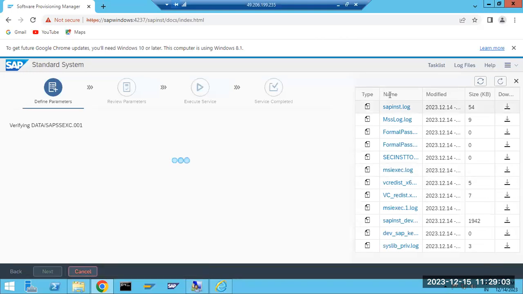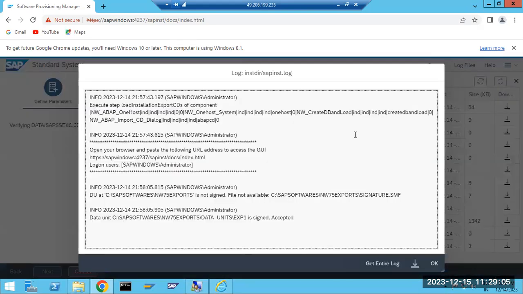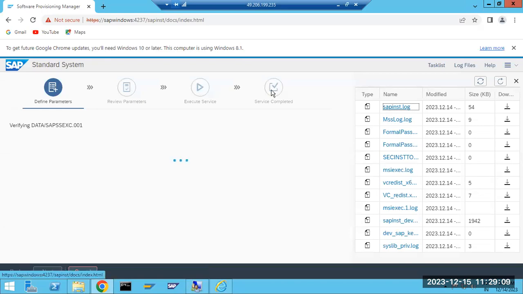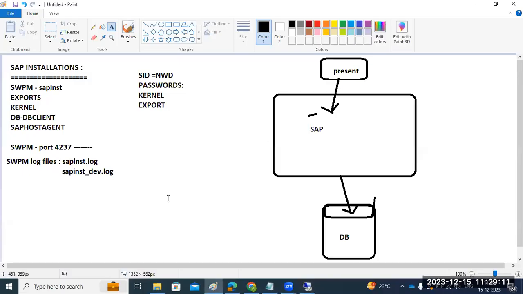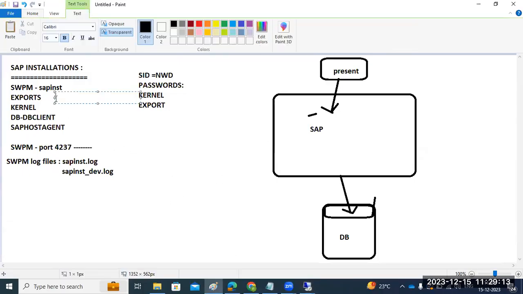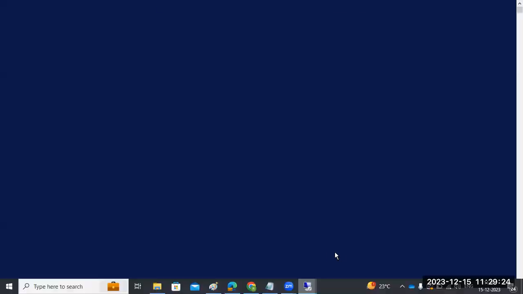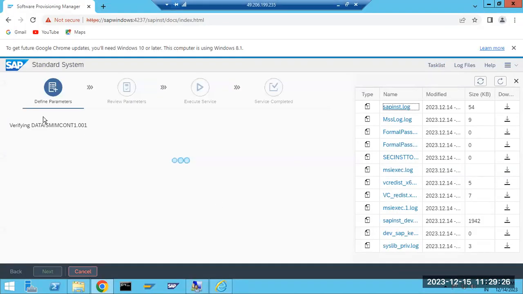So it will take time only because the exports are more. The exports are different here. Depending upon your product usage, NetWeaver exports, ECC exports. For your S4HANA exports, we have to download them. So depending upon whatever product you are installing, you have to change the exports here. That is the only one difference.